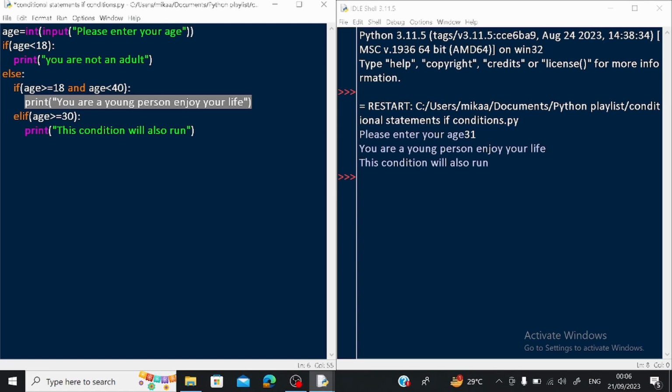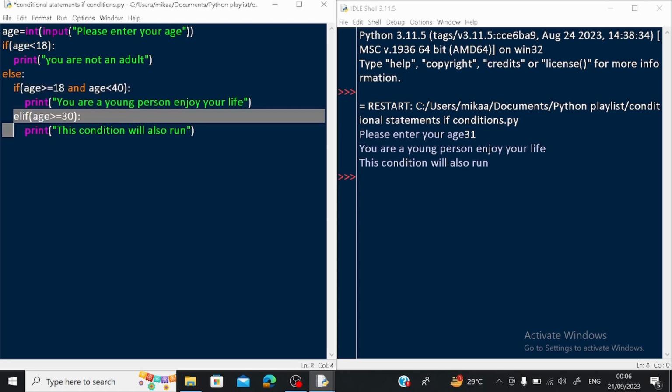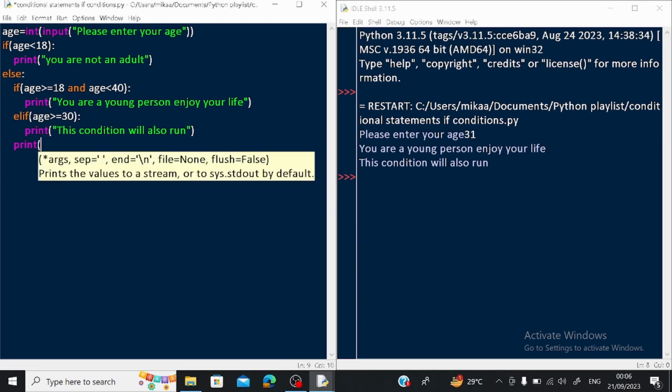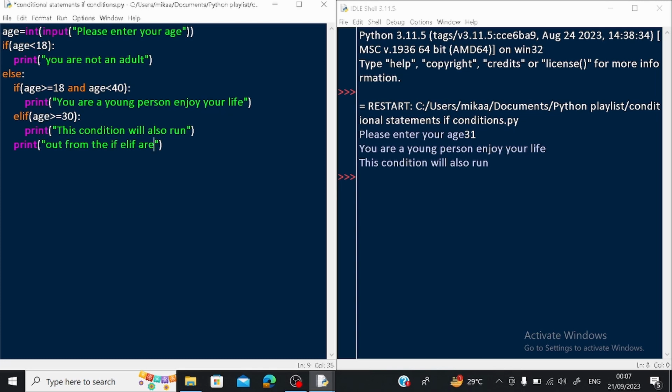But because this condition was satisfied, now this condition will not even be checked by the interpreter. So what will happen is that the code will jump out from here, and let me write print out from the if else area, or block is better.